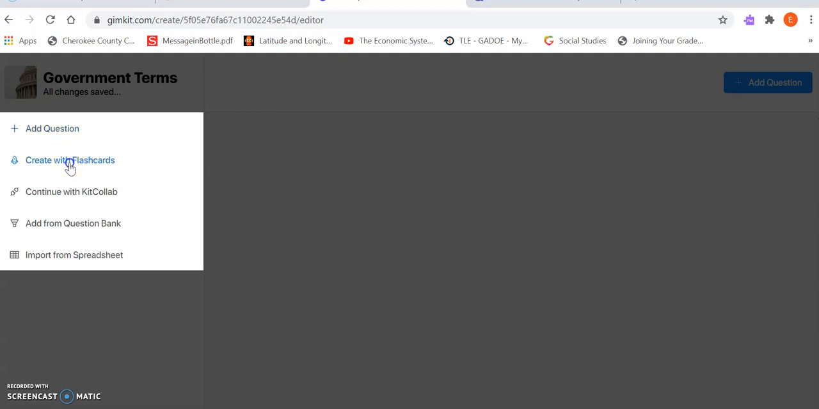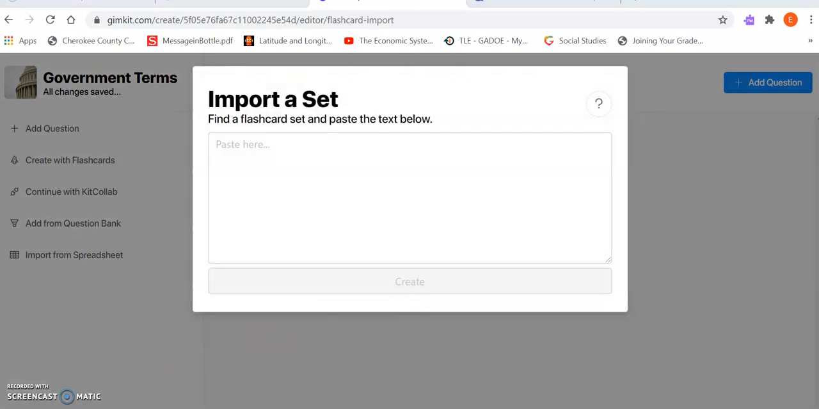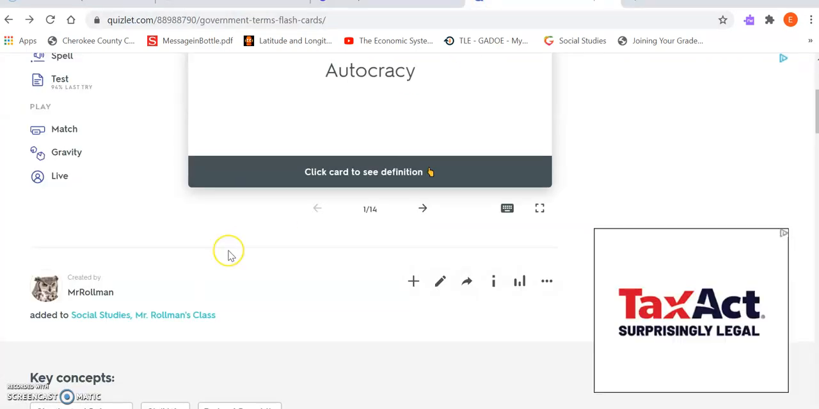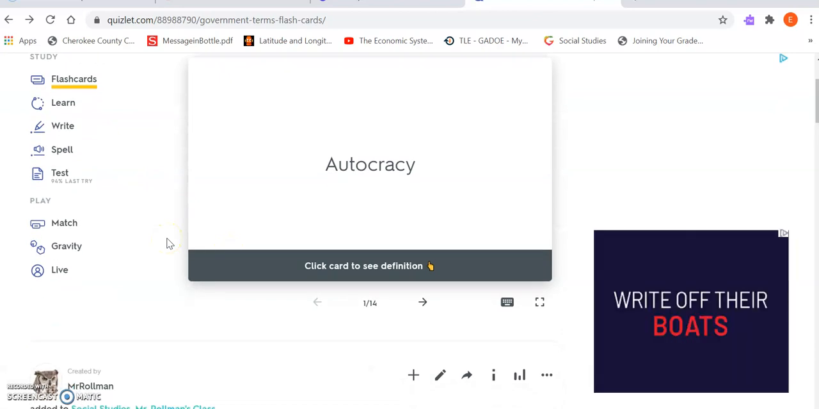You can create it with flashcards. And something you can do is you can import flashcards. I find the easiest way to import flashcards is from pre-made Quizlet sets that I've already made. So I come up to my Quizlet site. I've made a government terms Quizlet already, and that's what my Gimkit's going to review.